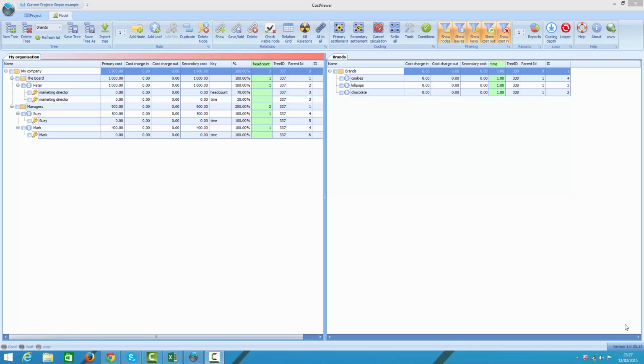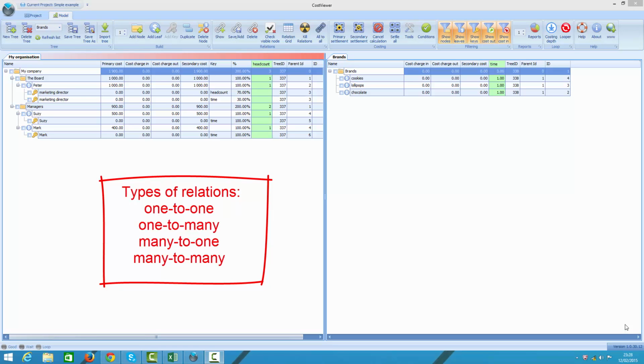In the tutorial I'm going to show you some basic rules that govern creating, displaying and deleting relations. We will be using a simple example model, the one I presented in one of my previous tutorials. But let's start with the theory first. There are four types of relations: one-to-one, one-to-many, many-to-one, and many-to-many.